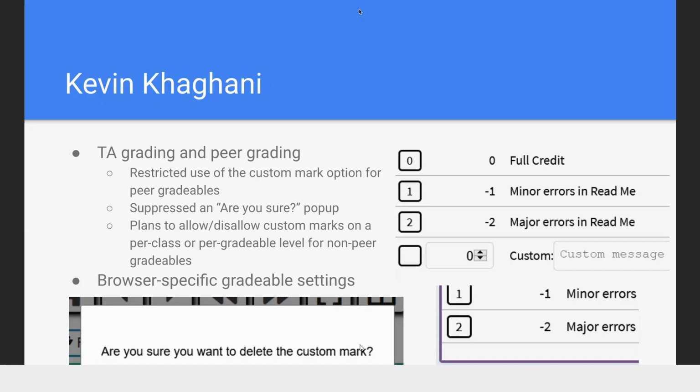Are you sure you want to delete the custom mark? This has given Submitty trouble a couple semesters ago, and it occasionally crops up, so that was a bug fix as well. And there are plans to actually suppress the custom mark option for an entire gradable, or even for a course, because maybe an instructor only wants their TAs to grade exactly in accordance with the rubric, which is fair enough. So that's going to be an option coming up soon. I also worked on, and this is something I'm still working on, more browser-specific options. There are some settings that are having issues on Firefox specifically. I'm looking into those.